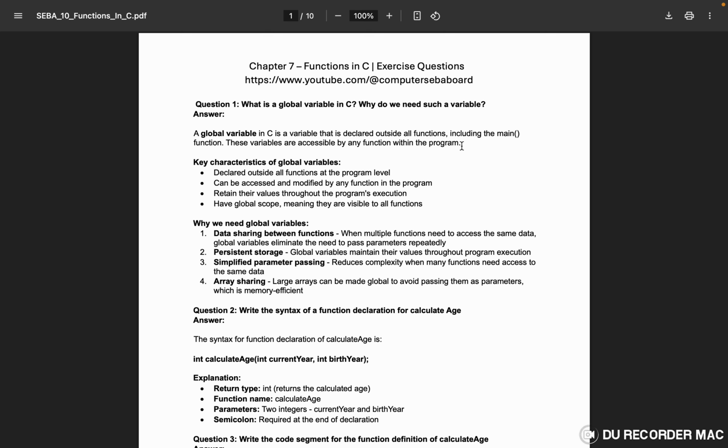And then why do you need such variables? I have mentioned here the key characteristics of a global variable as well. You can go through all these characteristics, like declared outside all functions at a program level, can be accessed and modified by any functions in a program. So these global variables can be accessed by any part of the program and can be modified by any functions in the program. And this variable retains its value throughout the program's execution.